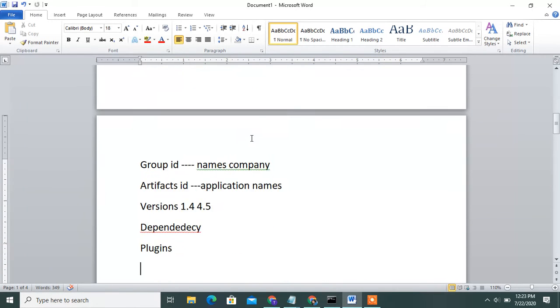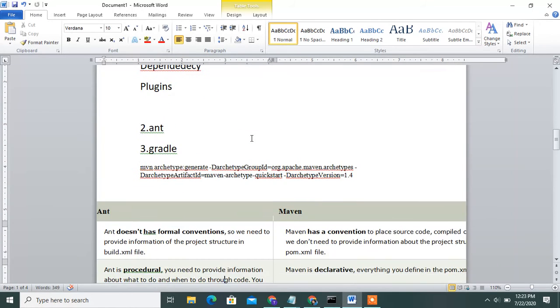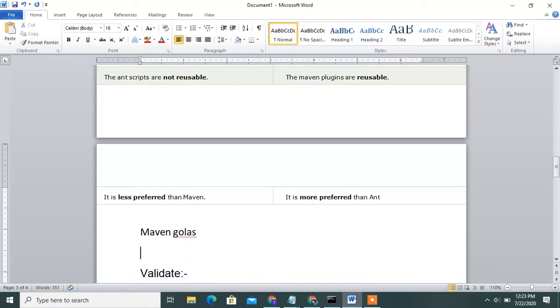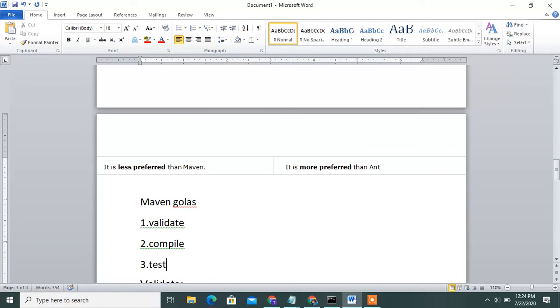Okay. Next, what are Maven goals? Maven goals: one is validate, another is compile, another is test. Please observe, guys. These are all Maven goals. In the interview question also, they ask what are the Maven goals. Tell me the Maven goals and explain them also. That's why I will discuss it with you.